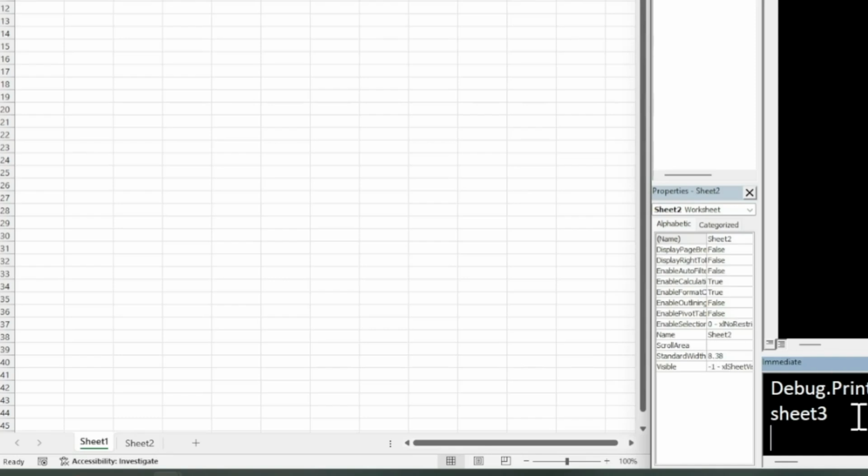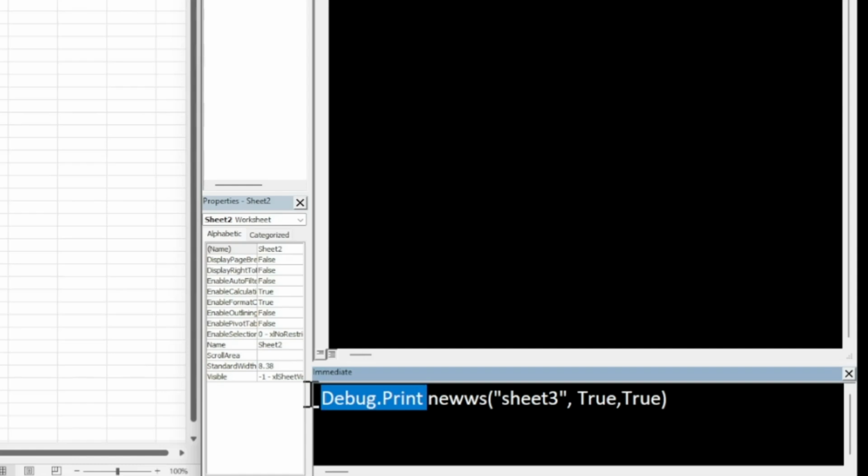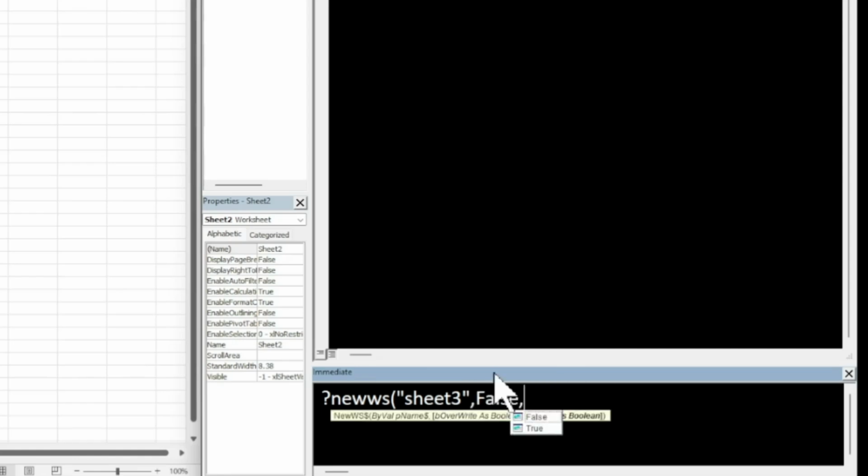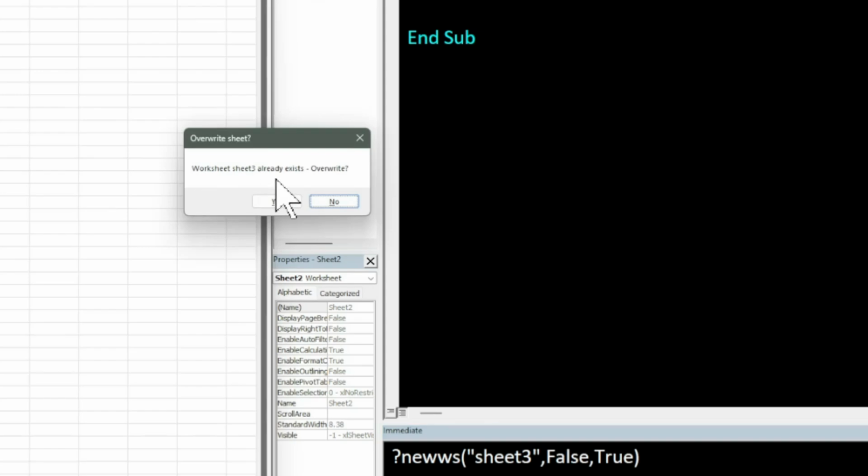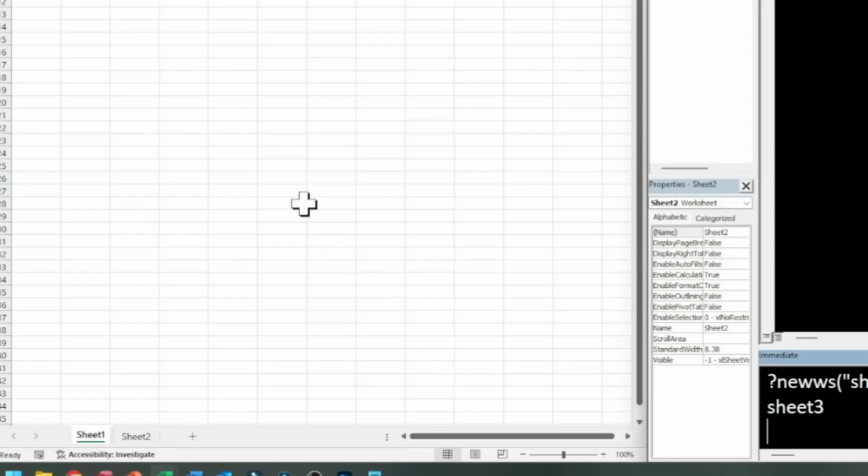It instantly made a Worksheet3 that is now hidden, and I'm still on my Sheet1 over here. Very useful. Now let me give you a little hint. Instead of Debug.Print, in the Immediate window you can do a question mark. What if I put false here? Actually, let's back up a little bit. Overwrite false, but hide true. So now I'm going to be prompted on whether I want that new sheet, but it's still going to hide it if true. Worksheet3 exists, overwrite yes, but now it's hidden.